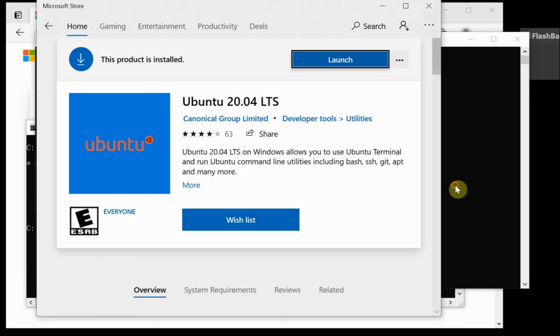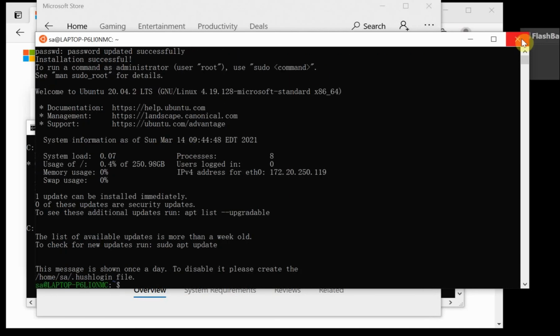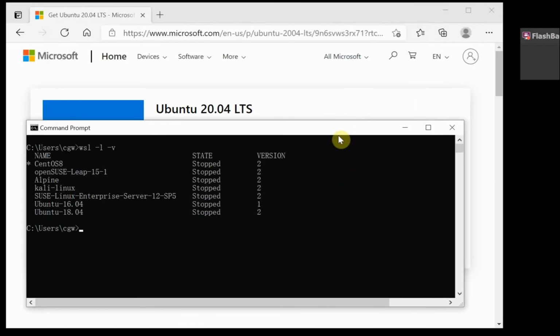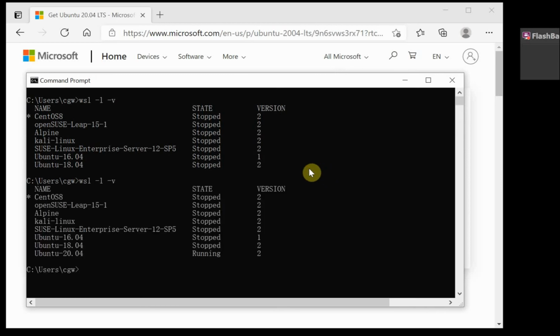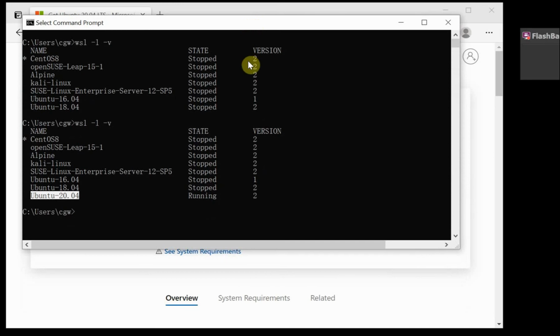Okay, so let's see. I'm going to create a user called SA and give a password. Okay, let's close this window. Let's go back to the DOS window, the CMD window. Let's try one more time. All right, so you see, I have Ubuntu 20 just installed and it's running. So this is the environment we are going to use.